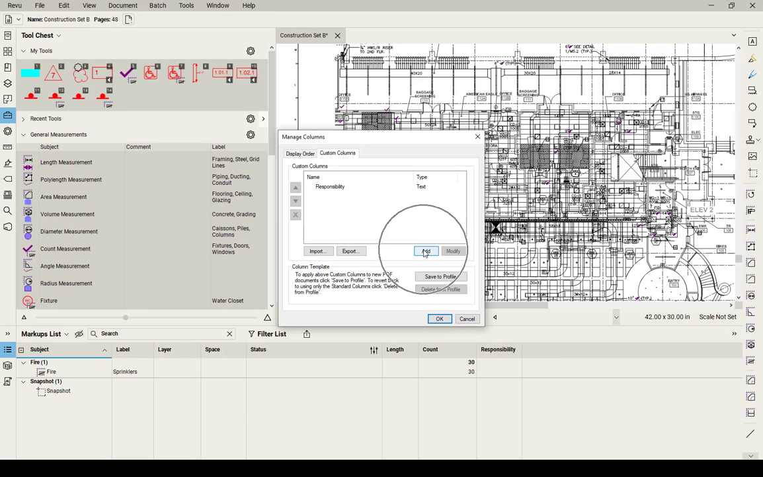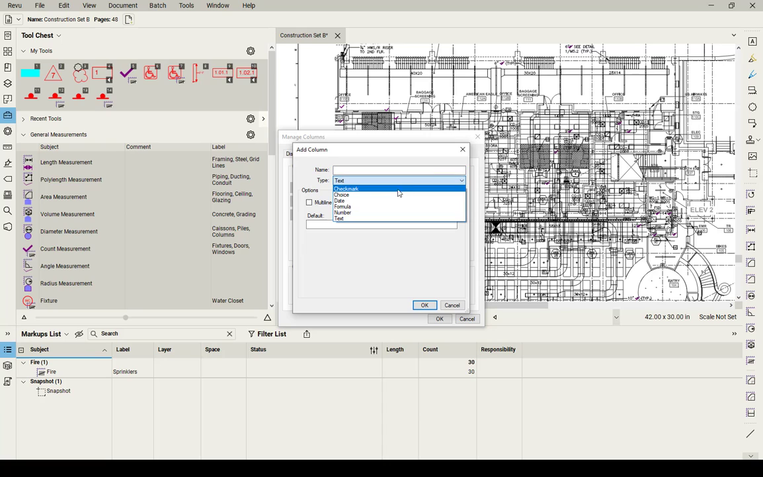Okay, so custom columns, we have, I believe it's 6 different types of columns that you can create. A check mark, choice, which will give you an actual drop down so you can create different elements to populate that drop down list. A date, formula, number, and text.